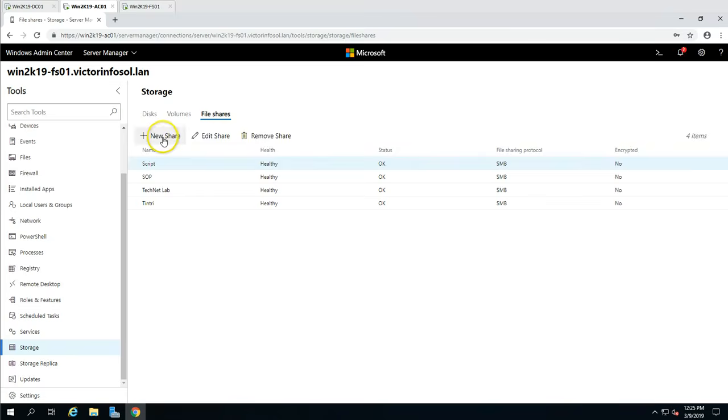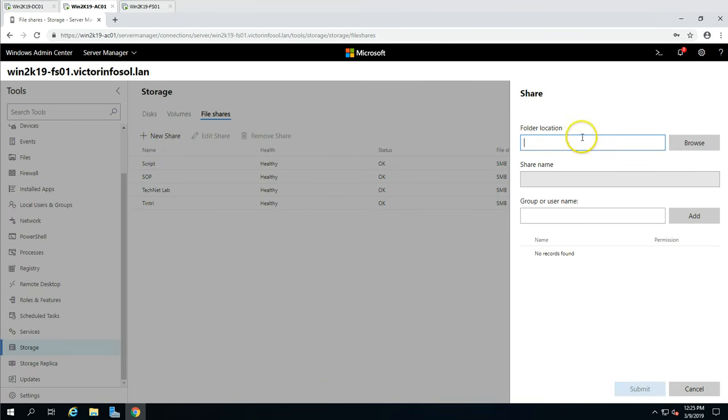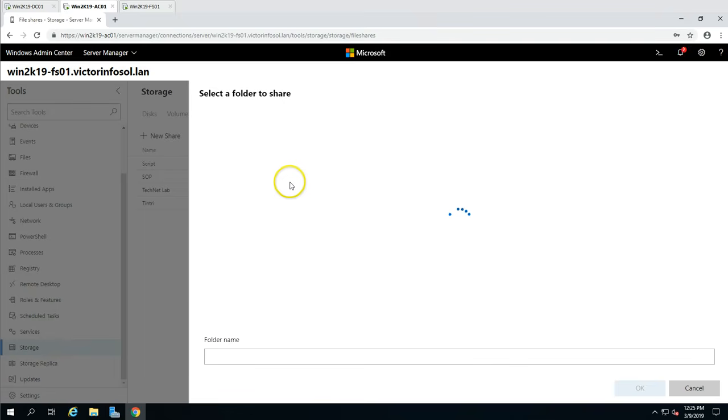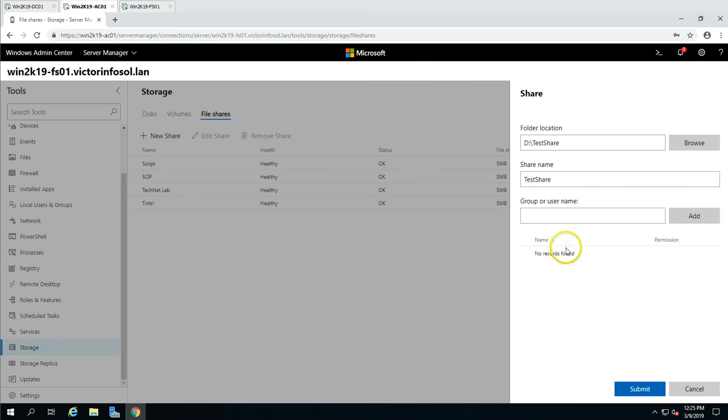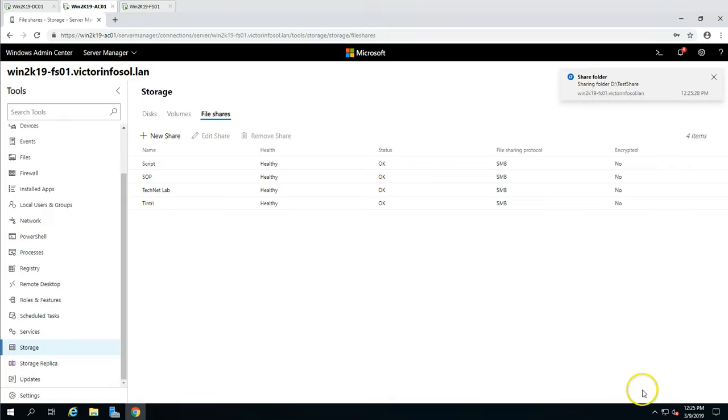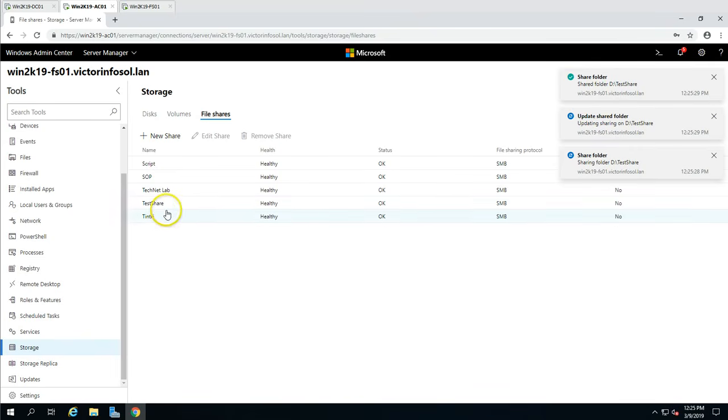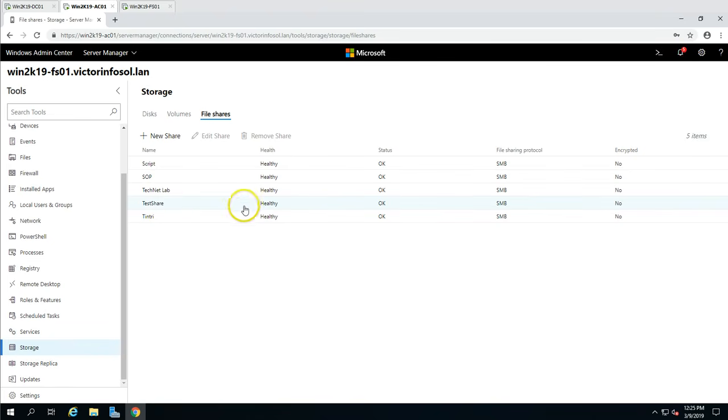I'm going to add a new share, and then I'm going to browse for the shared folder. So I'm going to my D drive, and in D drive the folder which we have just created, test share, and click OK. And now just click on submit. So the shared folder is going to be created, and now you can see the folder has been created, and you can see this is healthy, status OK, and file share protocol is SMB. So this is good. If you want to do any other further thing, you can do.